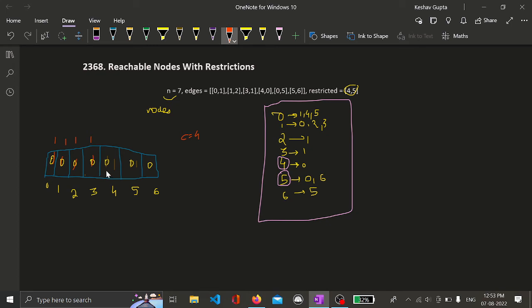Now you can go to 4, but you can see that 4 is already wasted, as it is a restricted node, which I have marked with brown. The next node is 5, and this is also a restricted node because you can't reach there, so you will backtrack. Once you finish all the iterations, you will return the count.